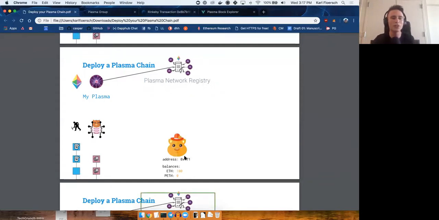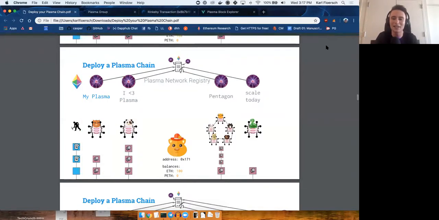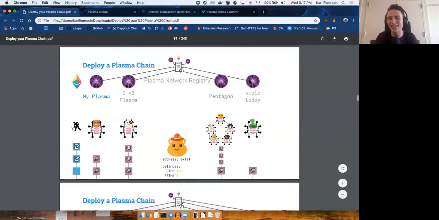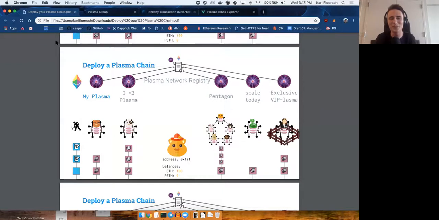Now what we're going to do is deposit, or transact, on this Plasma chain. Alice goes onto this Plasma network registry and sees My Plasma chain, but Alice will also see I Love Plasma, Pentagon, Scale Today, and exclusive VI Plasma. And I Heart Plasma, Pentagon, and Scale Today are all Plasma chains that have technically already been deployed.